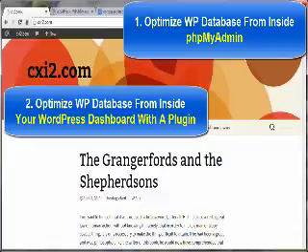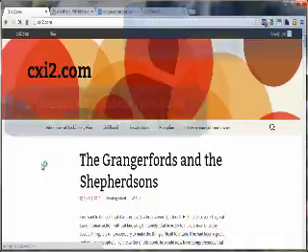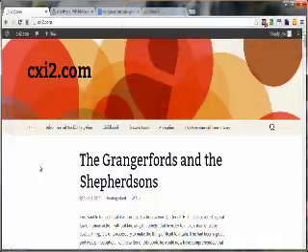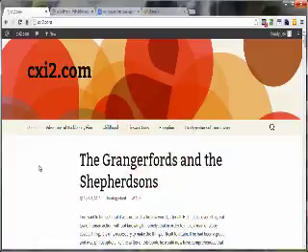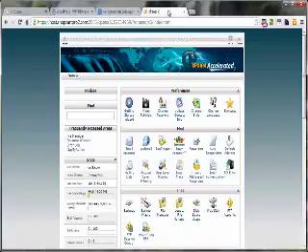So first off, let's go ahead and test to make sure our site's working and nothing's broken. Boom, good. Now, it's also a good idea, before you start poking around with code and databases and adding plugins you're not familiar with, to do a full site backup. That includes your files and the database. So, assuming we've already done that, let's go ahead and log into our cPanel control panel.